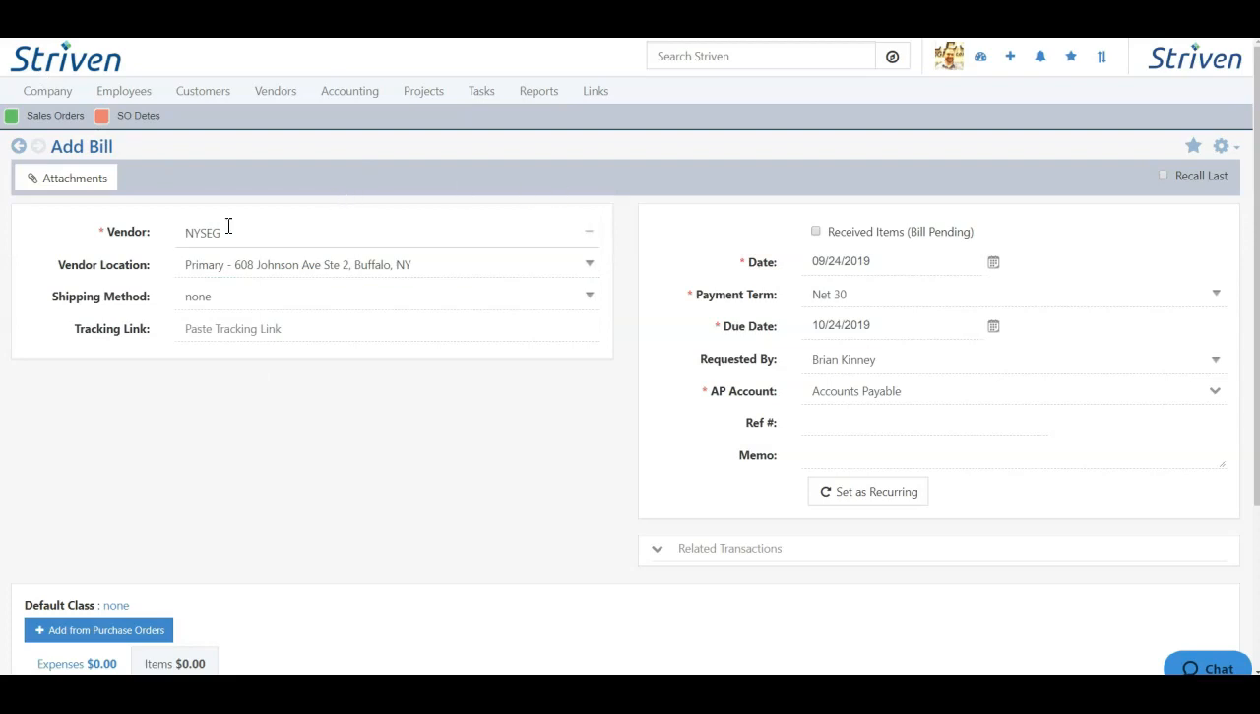Once you've chosen your vendor, the vendor's location will pre-populate in the vendor location field. If you have multiple locations for this vendor, you can click the field and choose the appropriate location from the drop-down. You also have the option to edit the location and add a new location as well. In the vendor field, you have the ability to go to the vendor's information and also add a new vendor right from here if you wish.